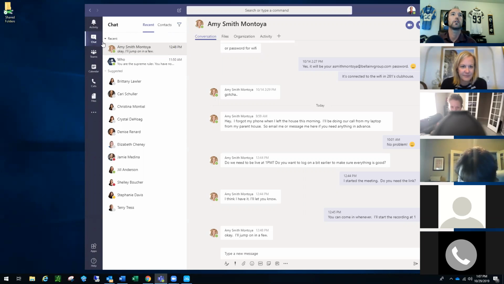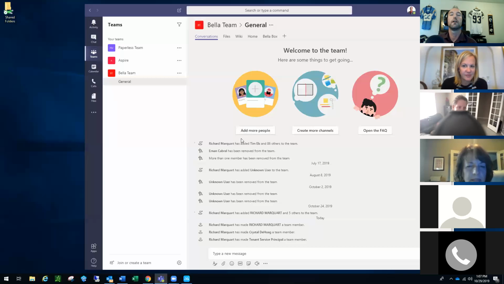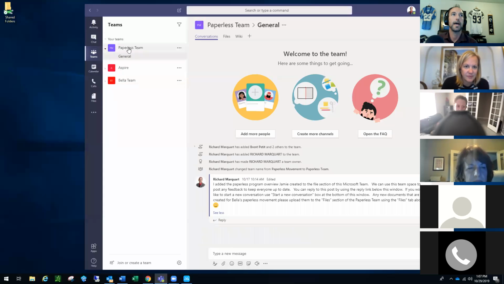So the chat feature is where you would chat with one individual, or if I wanted to include more people in this conversation, I could as well. But I really see this being beneficial for the Teams aspect of it. So right here, we have our paperless team. And if you're not a part of the paperless team, it won't show up in your list. There's a little arrow next to it, and when I expand that, you'll see the channels. The channels are below. Right now it just has one channel, which is General, which shows up for any new team.